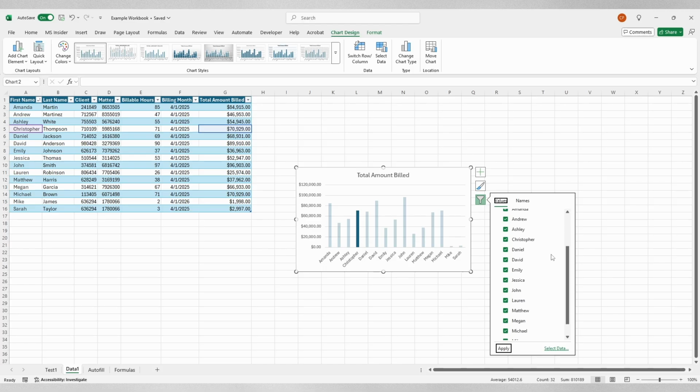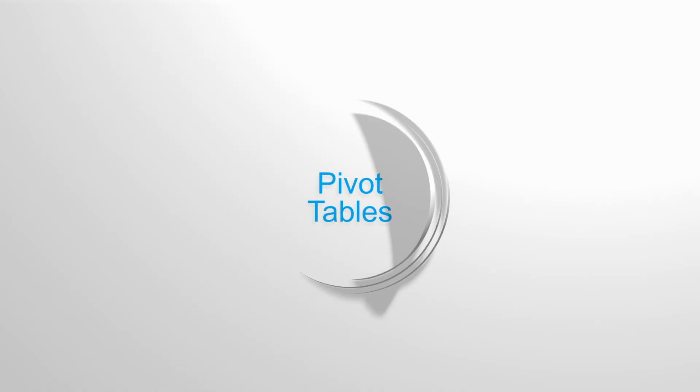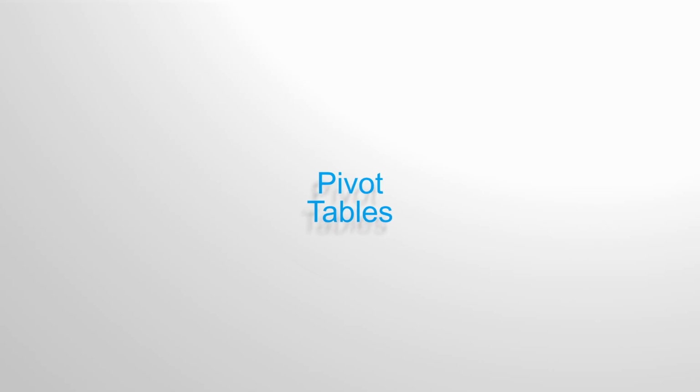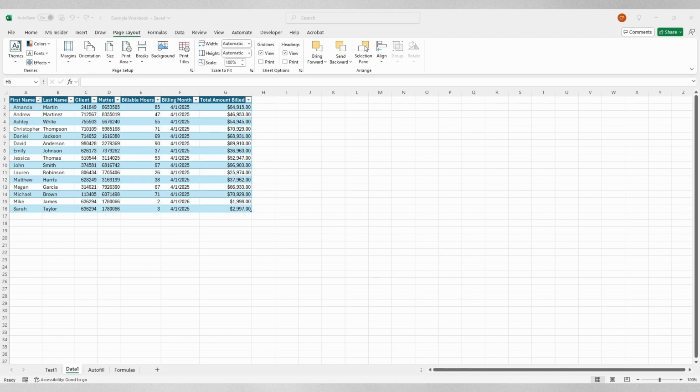Now, the perfect segue to leave off on, that will carry us into the intermediate video that will follow this one, is going to be pivot tables. A pivot table is like a Swiss Army knife for your data.